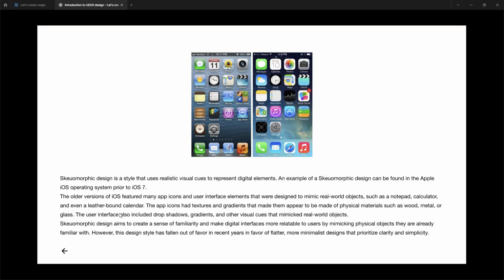Skeuomorphic design is a style that uses realistic visual cues to represent digital elements. An example of this kind of design can be found in the Apple iOS operating system prior to iOS 7. The older versions of iOS featured many app icons and user interface elements that were designed to mimic real-world objects, such as a notepad, calculator, and even a leather-bound calendar.